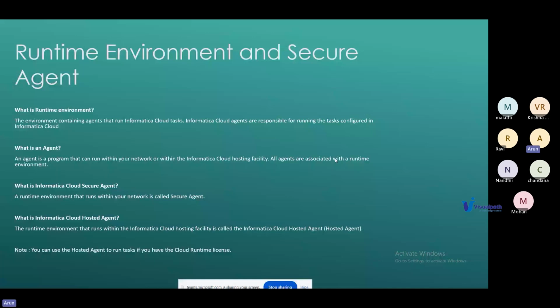It can be hosted within your organization's firewall, or it can even have a license for hosting at the Informatica vendor, which is called the Informatica hosted agent. And the Informatica Cloud Secure Agent is something which is hosted within the organization's firewall, which is also called a local secure agent. So why do we need a secure agent?